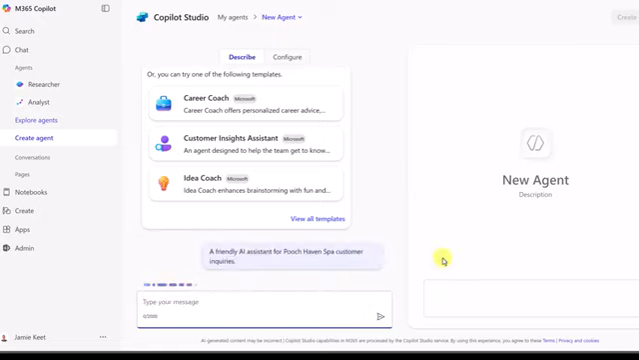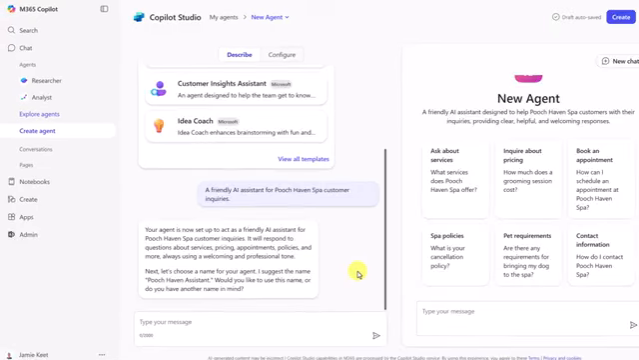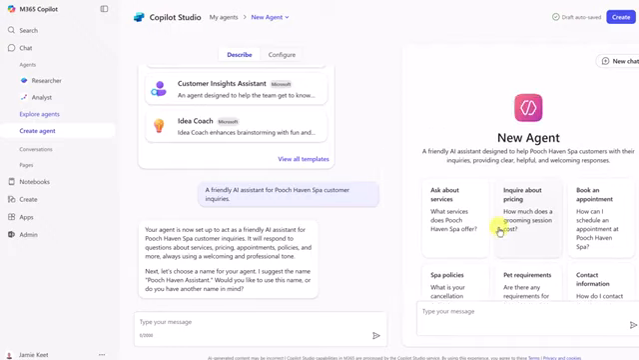This doesn't take very long for it to get started. After a few seconds, it's all done the first part. It's saying that we have a friendly AI assistant for Pooch Haven Spa. But don't trust it yet because I haven't fed it any information, any knowledge base to know how to answer any questions asked. And the other thing right away I notice, I don't want this to be called new agent.